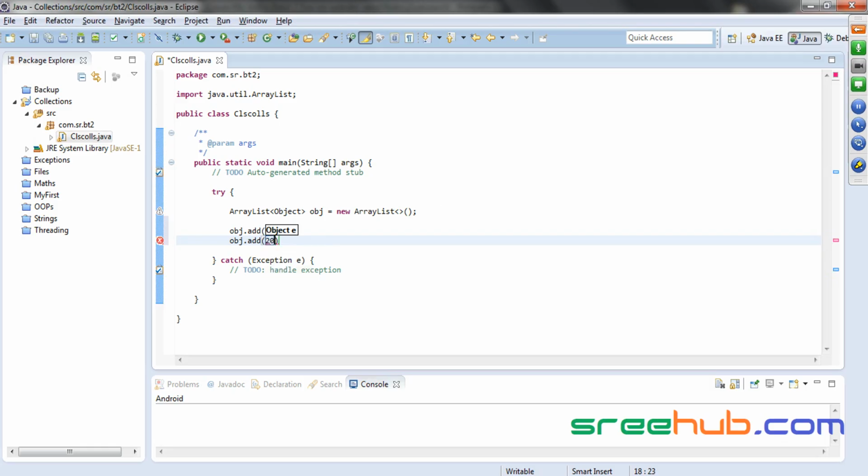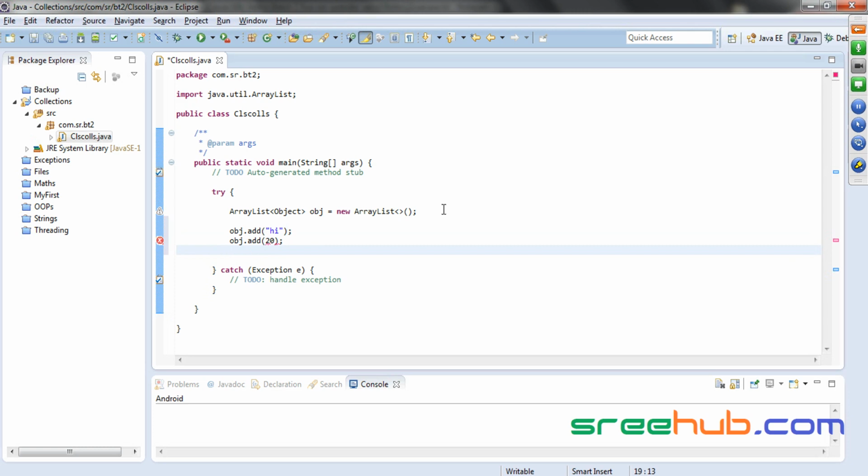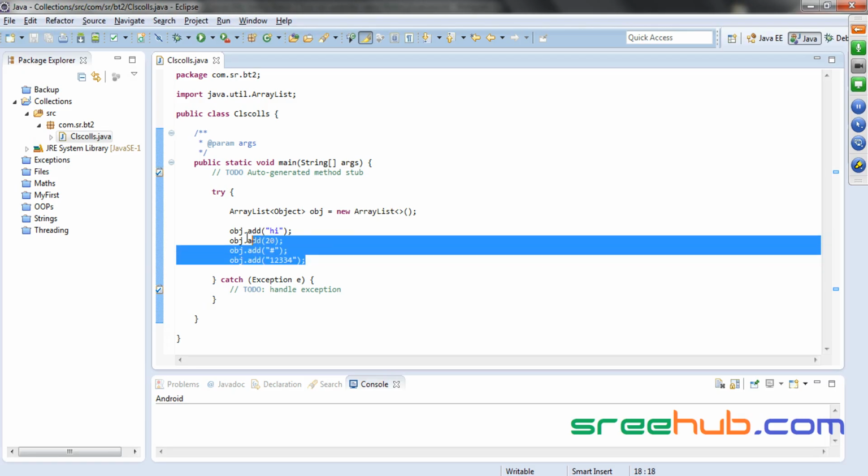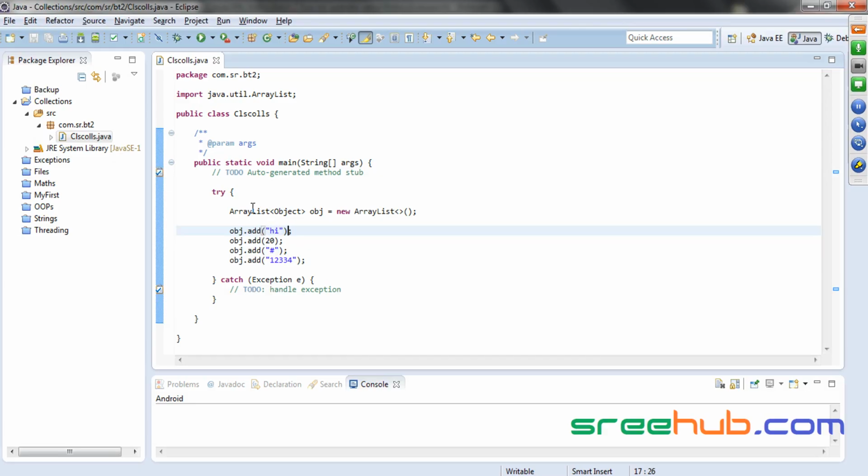You can give 20, obj dot add, or you can mention some hash maybe. Even your hash you should be defining it in some way. Let us say text, and then you can have obj dot add of a number in a certain manner. So this is how you add different types of objects into a collection item.